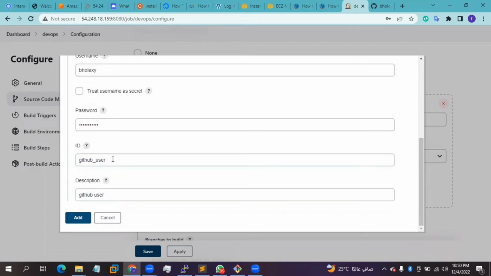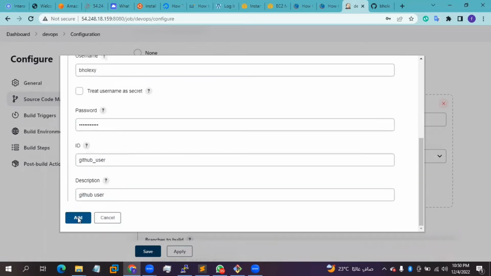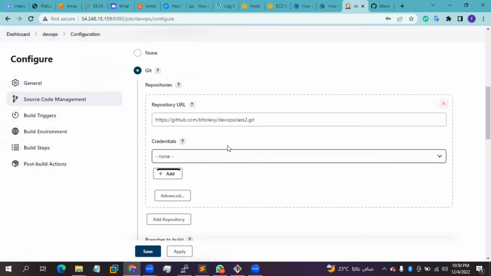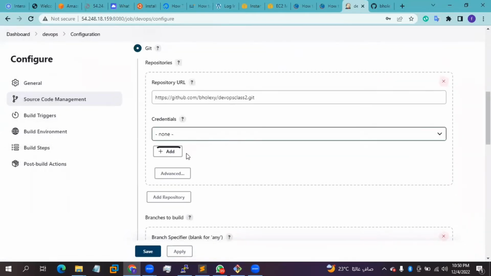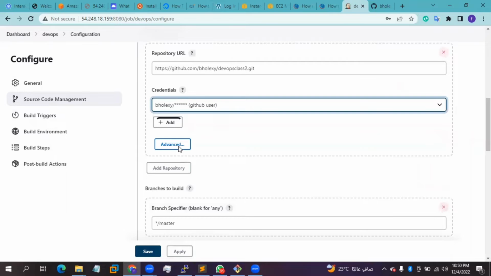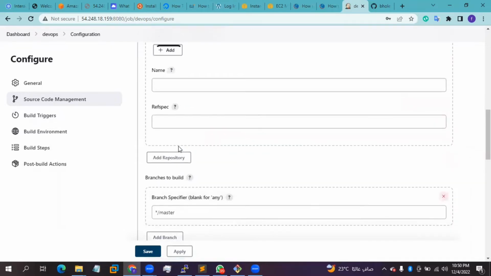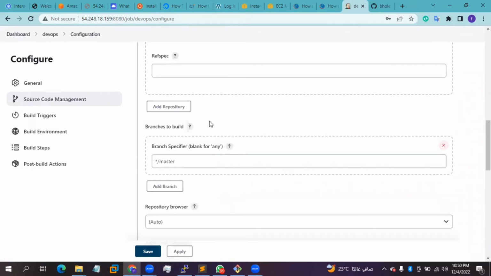Okay, so now once that is done, then we can add. All right. Now that we've added that, we can select it here. Okay. So I think it's fine. Then you can go to advanced. I don't think there's anything to be done in advanced.